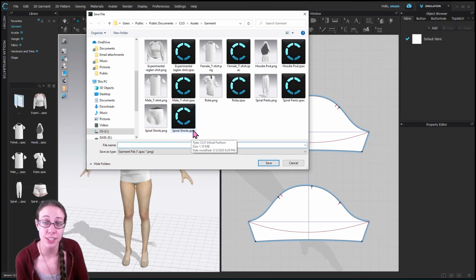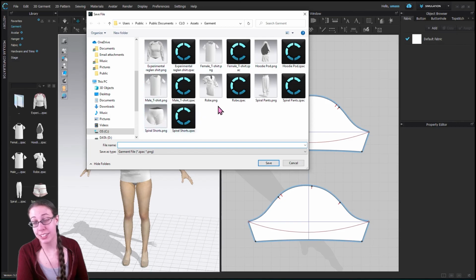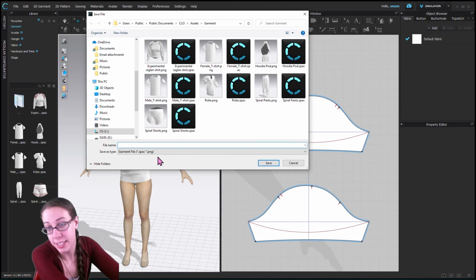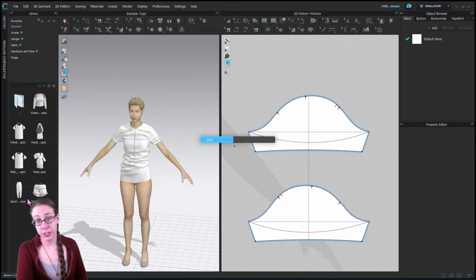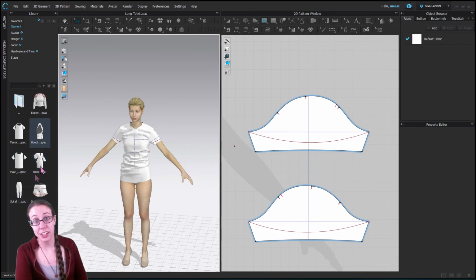So a Zpack is not a project. I think the project file is called Zproject. But a Zpack is how you can save the garment. And if you save it in this folder on your computer, where it's automatically having me save a garment, we can call this long t-shirt. And we can hit save. And it should add it over here, or that might happen the next time we launch CLO.